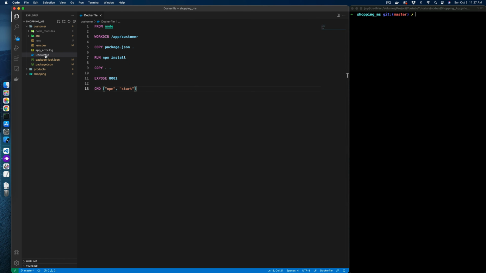We are going to do the same thing for the other services also. So I'm going to copy this Dockerfile from here and paste it into products. The only thing that is going to change is customer. This customer will be no more. Here, instead of customer, we will put products, and the port number will be different. That's going to be 8002. The rest is all fine.